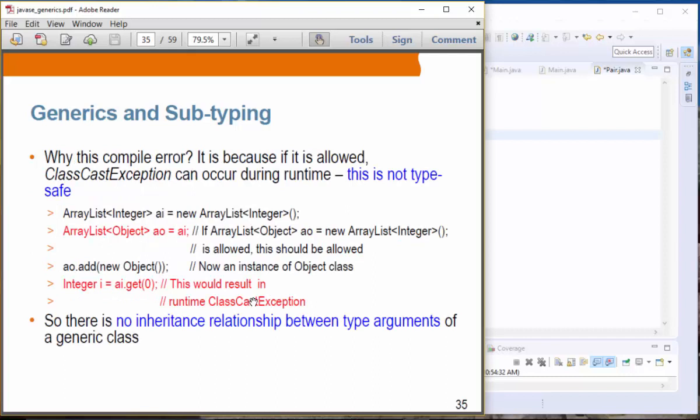The reason is that if it were allowed, we would have a type mismatch problem, meaning a ClassCastException could occur during runtime, which means it has the possibility of non-type-safe code. So let's actually create an ArrayList of Objects. The first line is fine. We create an ArrayList of Integer and assign it to the ArrayList AI variable. That's perfectly fine.